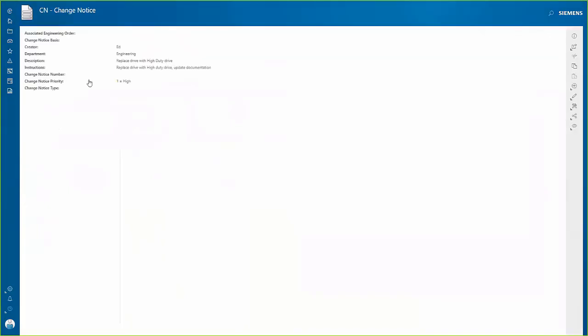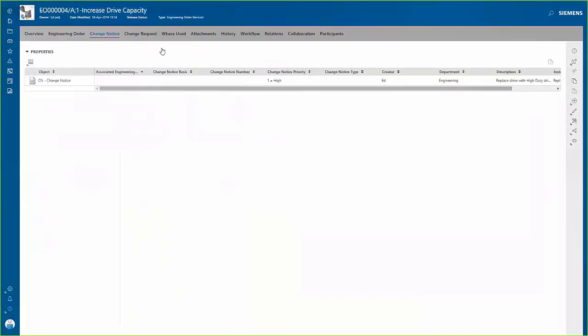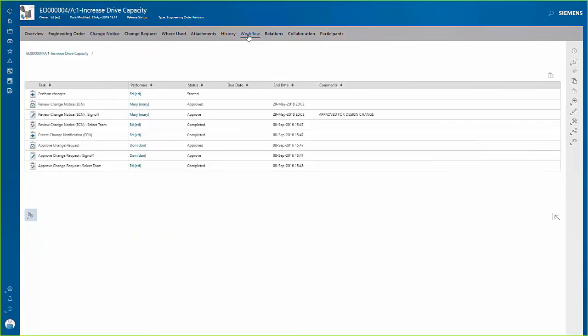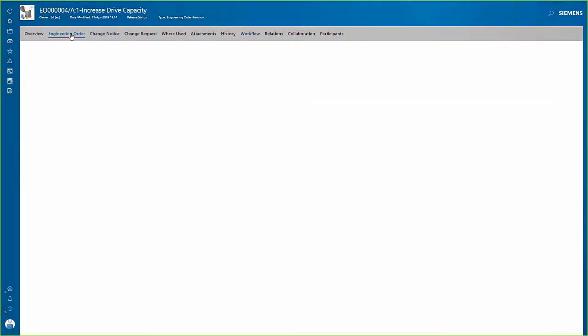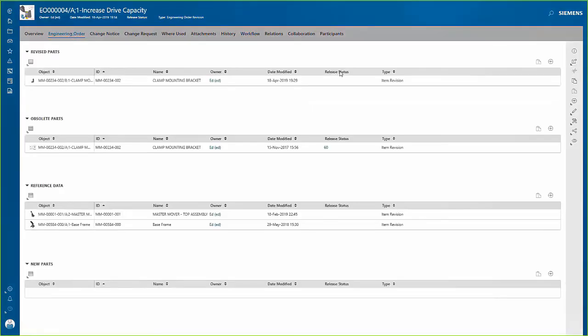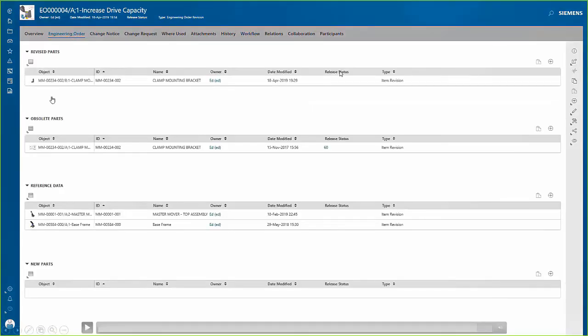So here's the change notice. Here's the information capturing. Here's what we're going to do with the change. And then as it goes through the workflow process and various people interact with it, it can capture those comments that they left. You can see where it's at in their overall review and approve process.